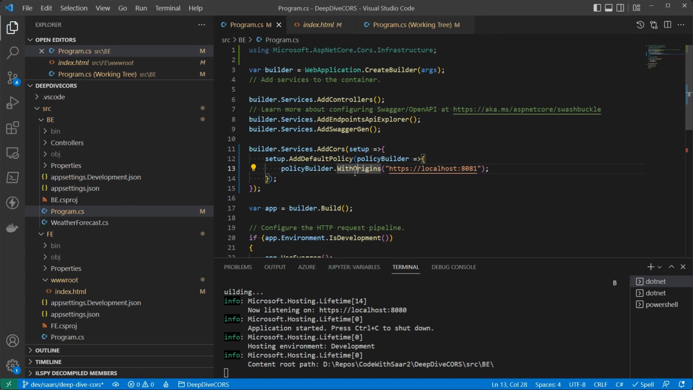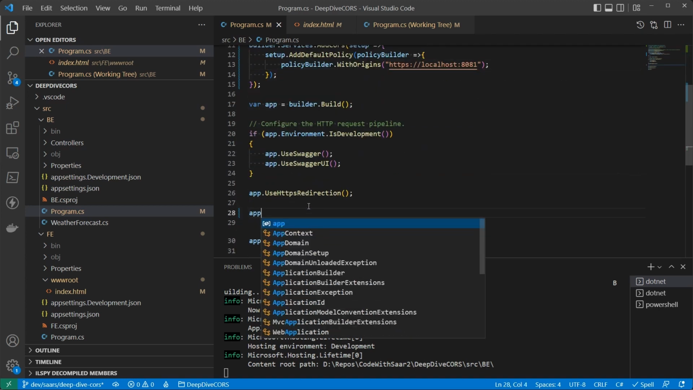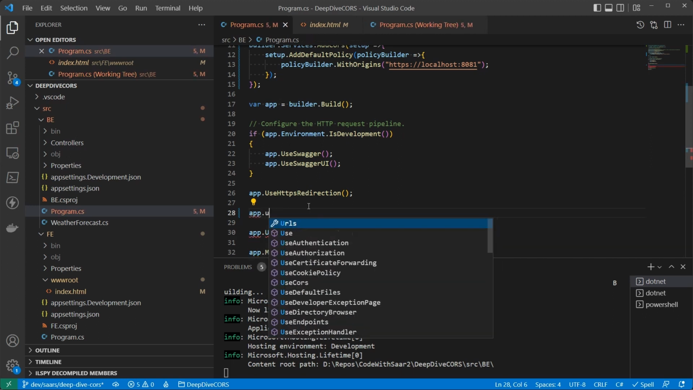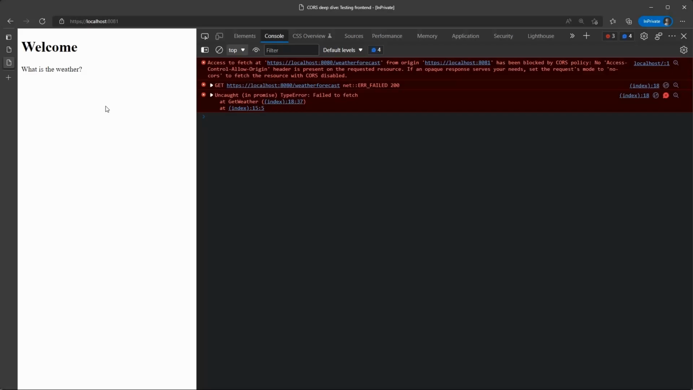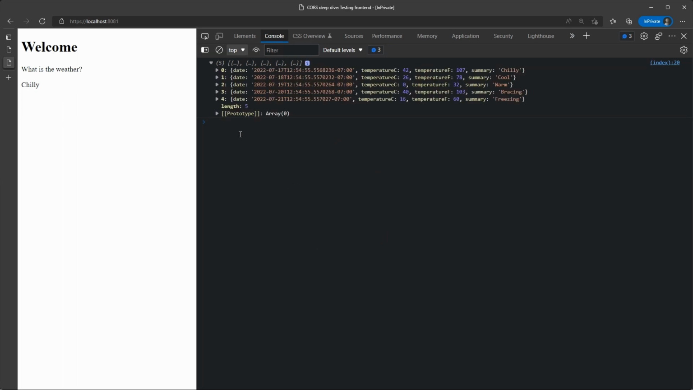The second step is to update the pipeline, so when a request comes in, ASP.NET Core knows to handle the CORS. The code is as simple as this line 28. But pay attention to the position. It usually happens after the HTTPS redirection, but before any authorization or authentication. That's it. Easy peasy. Let's see how it works in the browser. Works. And that is how you fix it. Under 30 seconds.